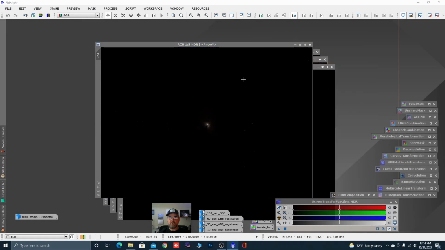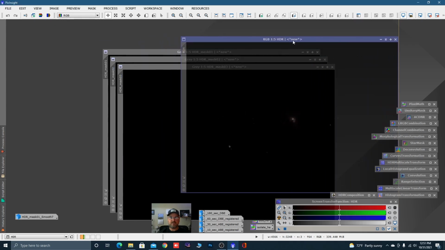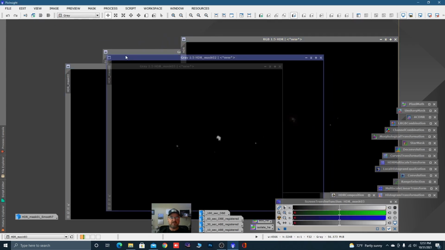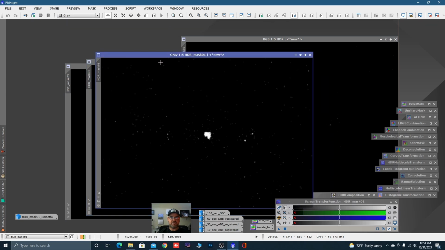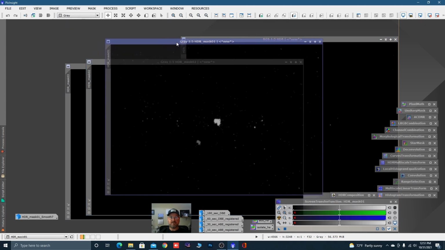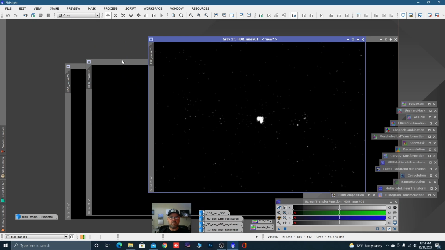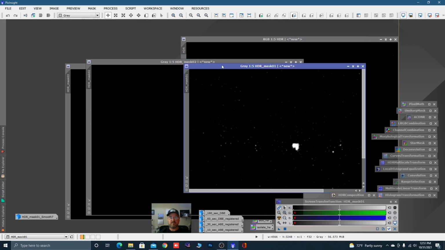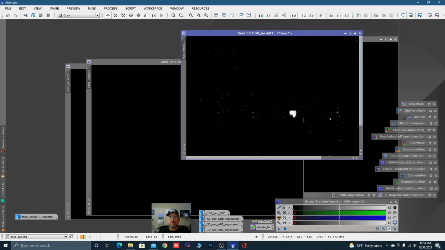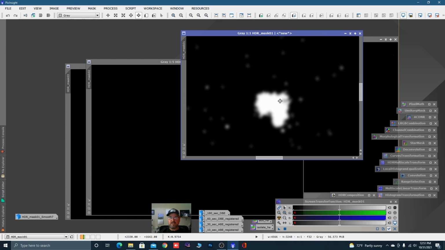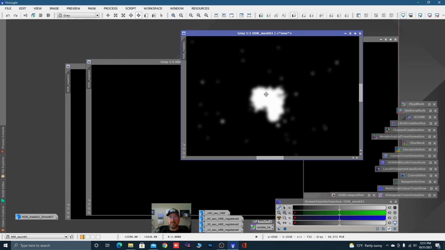So let's minimize the tool down here. Here's our new image, right? And then these are the 3 masks that it generated. I want to show you something here really quick. Let's just look at mask 1. Let's zoom in on mask 1 here. This is really the bright part of the Orion Nebula, and here's the mask.